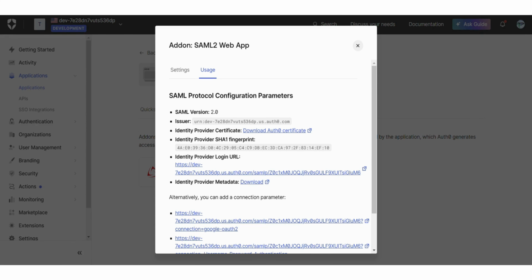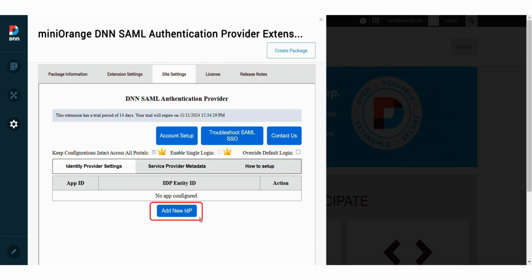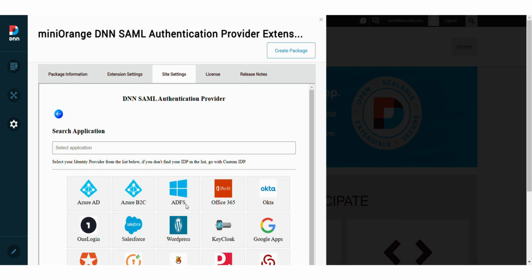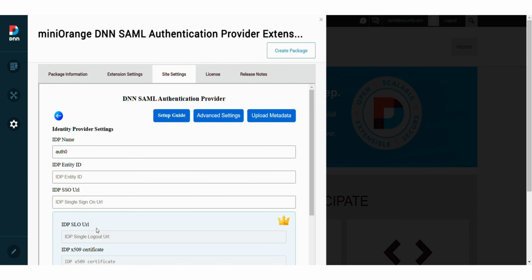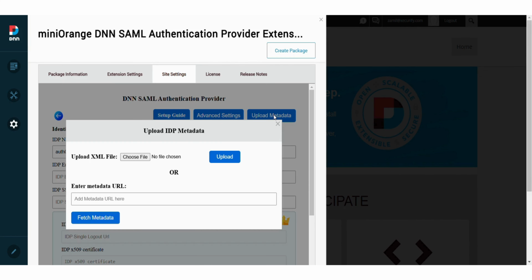The third step is to configure DNN SAML Authentication Provider as service provider. So, go to the DNN SAML Authentication Provider, click on Add New IDP, then select Auth0 from the IDP list, then select Upload Metadata option to upload the IDP metadata. Here you will find two options to upload metadata file. You can upload metadata by uploading metadata file or by entering metadata URL. Let's choose the downloaded metadata XML file and click on Upload.